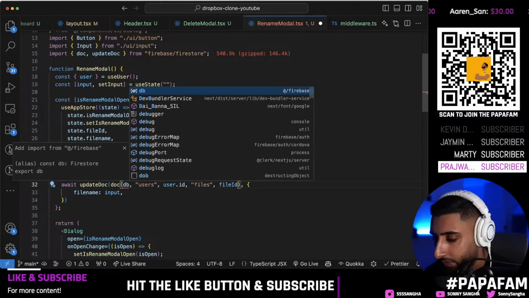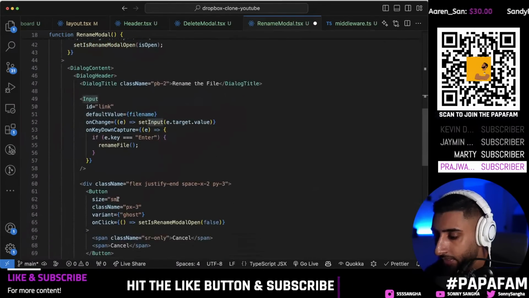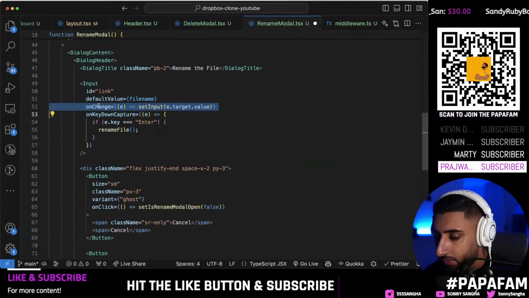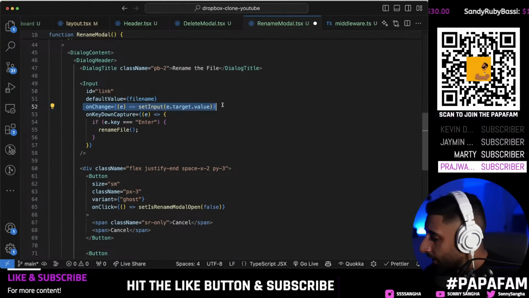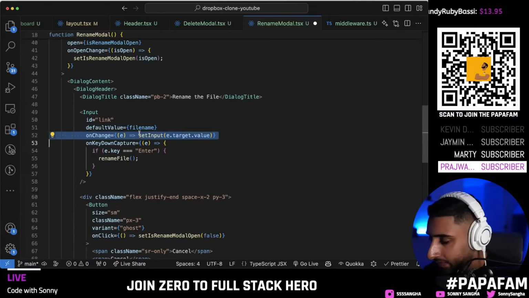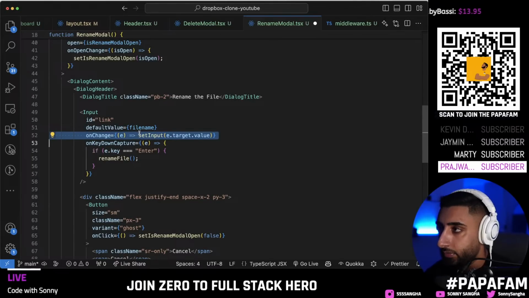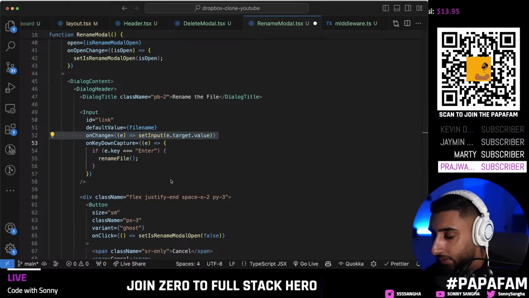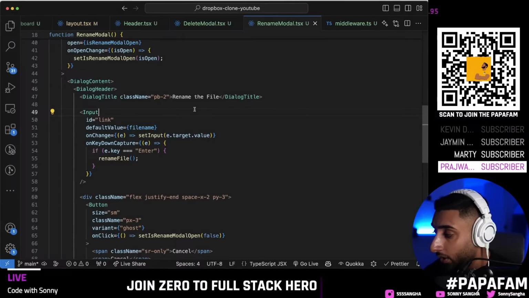Now the input, firstly, import the database, which is very important. The input here, you can see, is simply mapped. So what we're saying is, on change of the input, all you're doing is setting the input. This is a very simple state example in React, right? If you don't understand state, I've got a whole video on my channel. You can feel free to check it out.